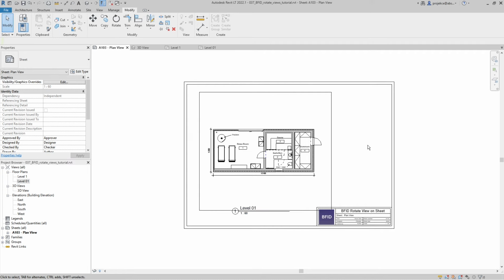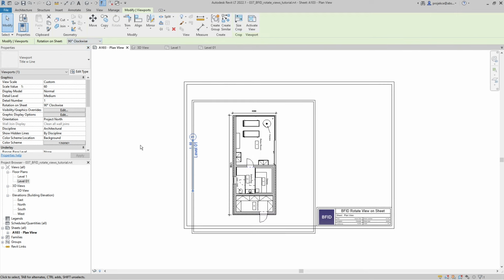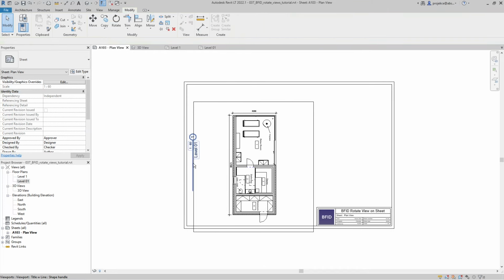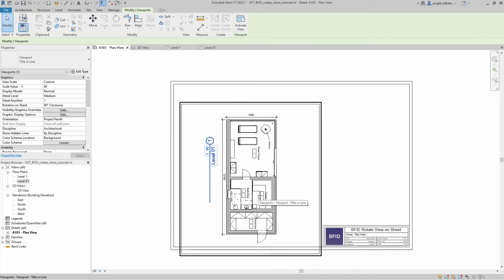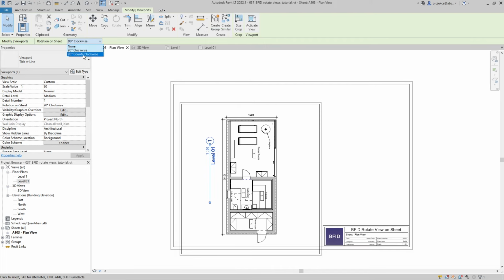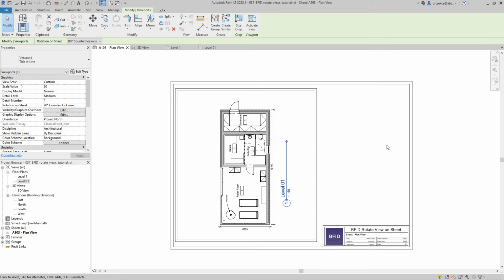And the alternative way is if I'm on the sheet, not inside of the view, and I select the view on the sheet, here you've got the option Rotation on Sheet. This doesn't achieve what I have shown you. It only enables you to rotate 90 degrees clockwise or counterclockwise, and it's used for a different purpose. If I rotate 90 degrees clockwise, you can see that even the name of the view and also the text inside of the view is rotated by 90 degrees.